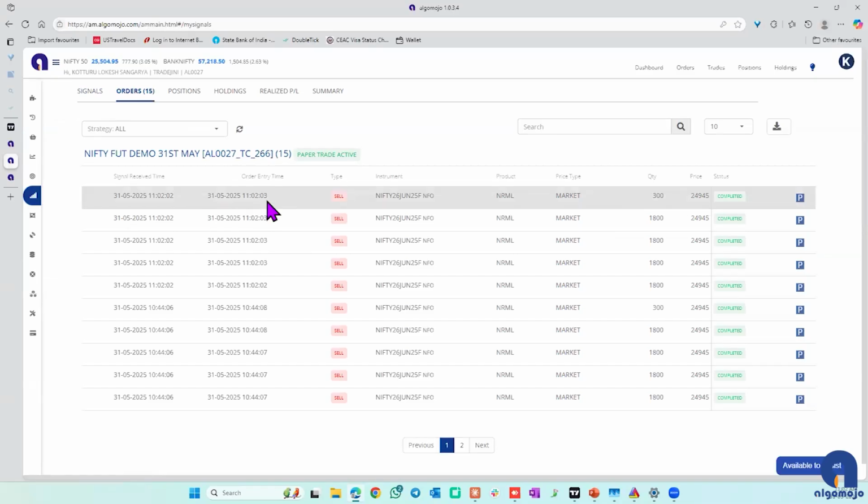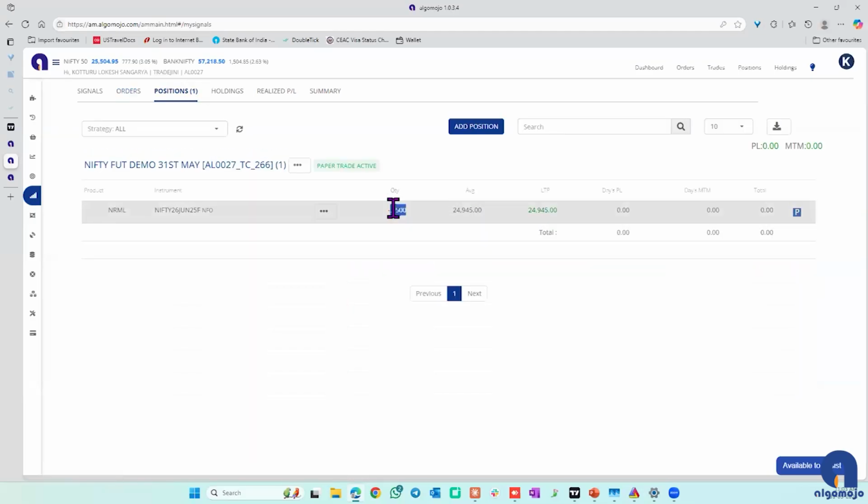We don't have the timestamp going into milliseconds, so you will find that it will stop at the second level. It doesn't mean that it is taking one second to process. It has happened much, much faster, but is rounded off to the second level. So you'll see the timestamps here, and you can see that there's a short position.